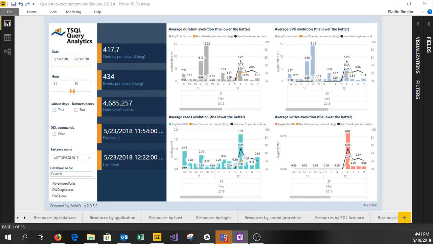In the welcome page, you see the general overview of the monitored servers. All the reports in the application have the same structure. On the left side, you can filter the data gathered from your system. In this example, you see the data filtered for day number 23 of May from 11 a.m. to 1 p.m. You can filter as well per database and per instance name.